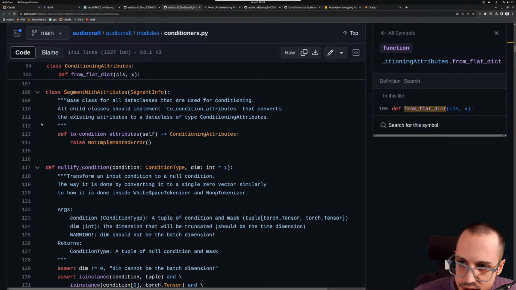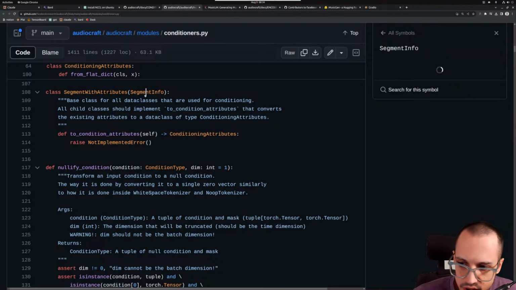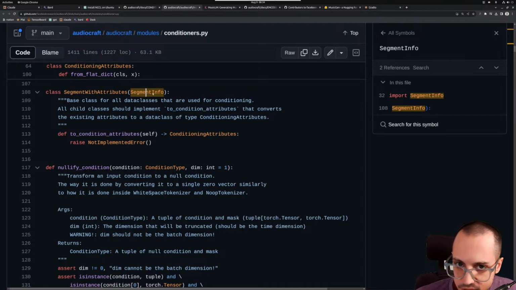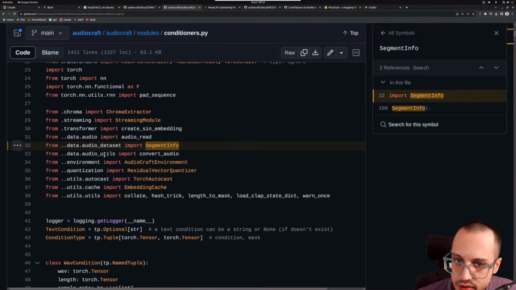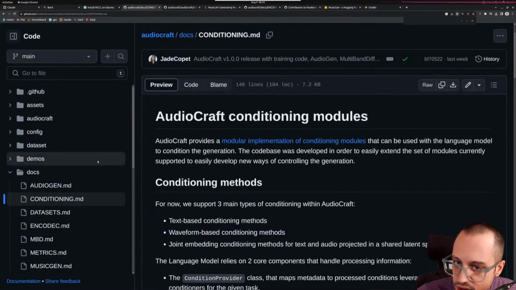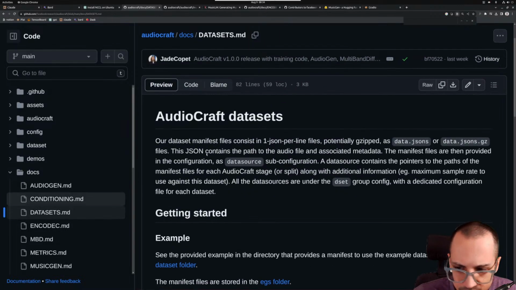Segment with attributes. Base class for all data classes that are used for conditioning. All child classes should implement two condition attributes that convert the existing attributes of a data class to a conditioning attribute. Okay, so you have a little bit of a conversion happening here. What is this segment info? Import segment info from audio dataset. Okay, why don't we actually look at their audio dataset format?